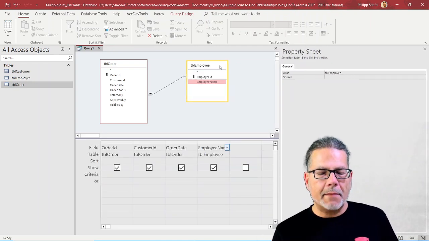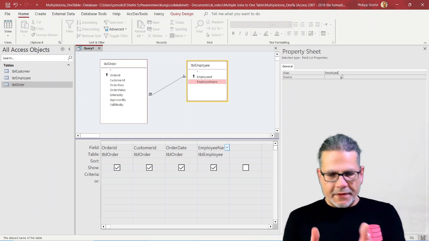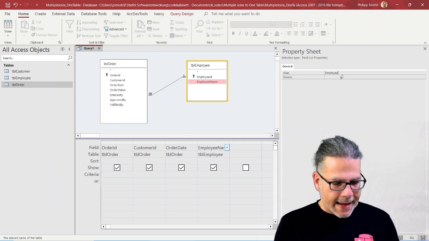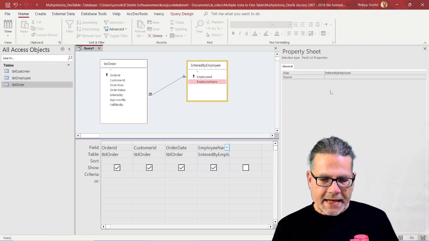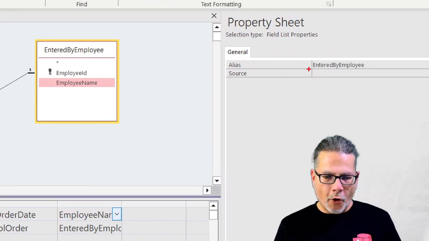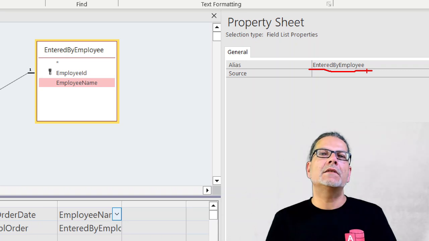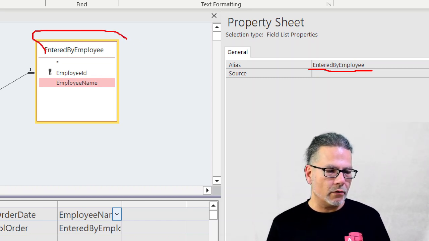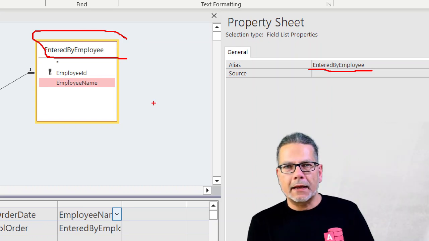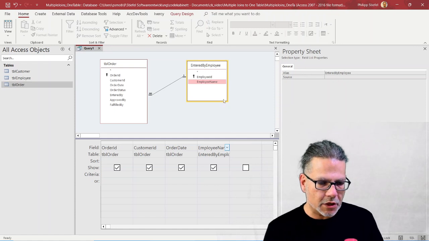And now there's something that's technically not really required, but it is helpful to understand what's going on. In the alias property of this table, I entered "entered by employee". So this is an alias for the table. The underlying table in the database is TBL employee, but inside this query, I want to name this table "entered by employee". And this is also reflected over here in the layout of the tables. And this will make it much clearer what the individual tables are.